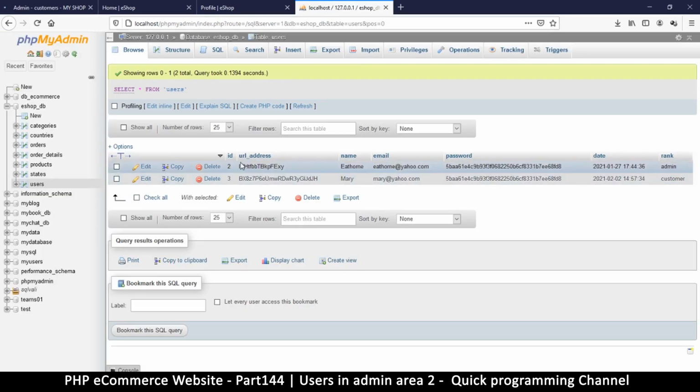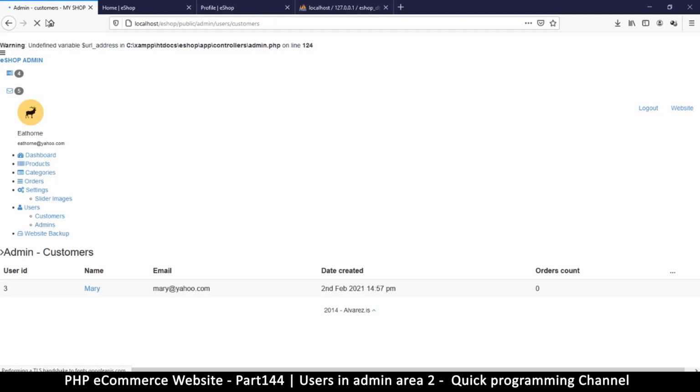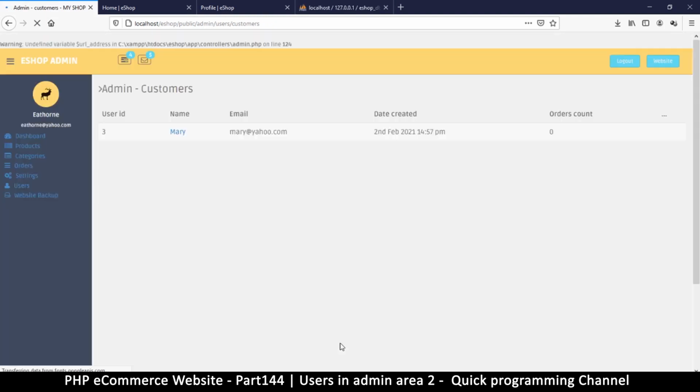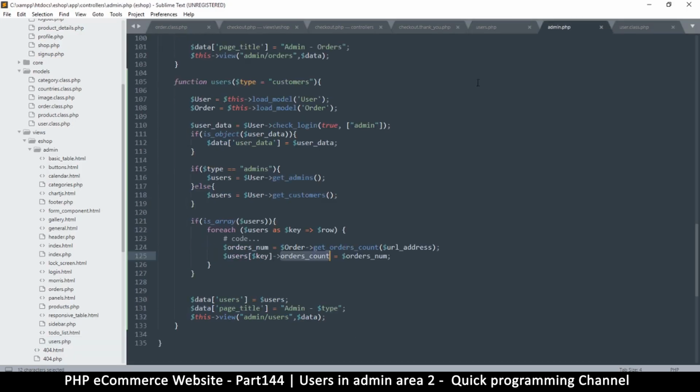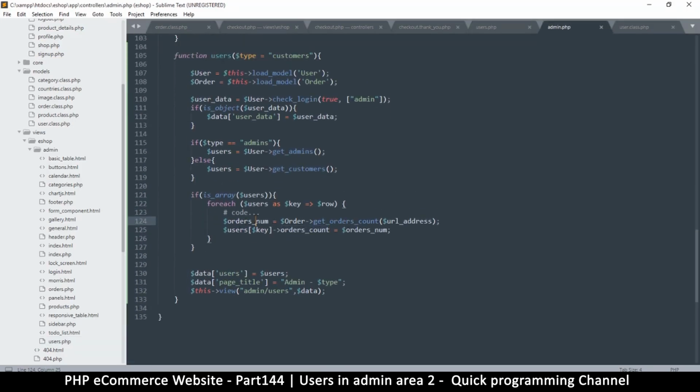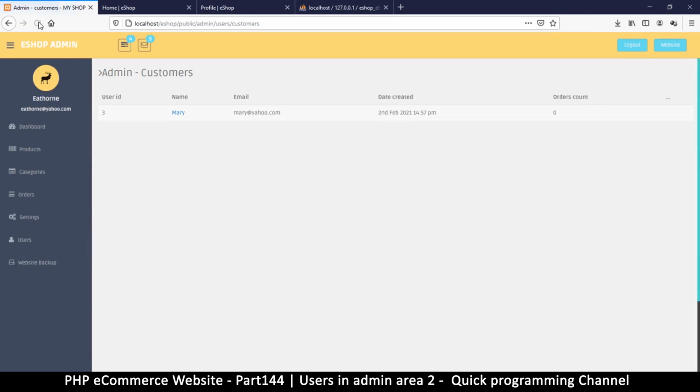Okay, so let's go back here. URL address. So it's telling me undefined variable URL on line 124. So that's where the problems are starting from, but it's giving me a 0 there, so that's all good. But let's look at 124, shall we? In the admin controller, 124 right here. URL address. Oh, sorry, my bad. That's because I was supposed to put row like that. Okay. I think the complaints will end now. Refresh. So it turns out Mary has no orders whatsoever.